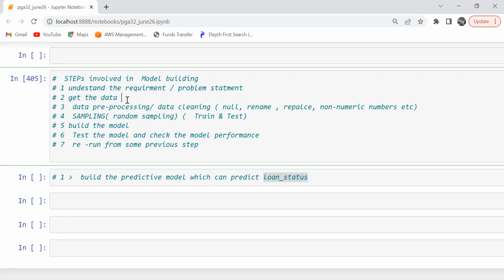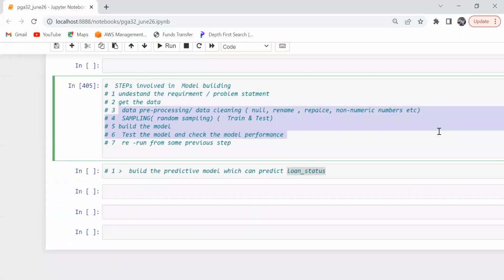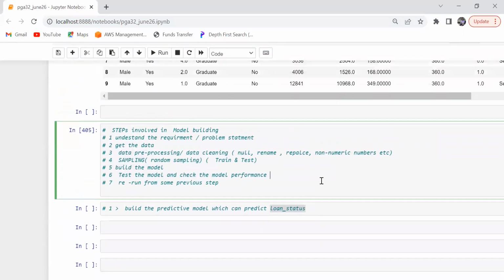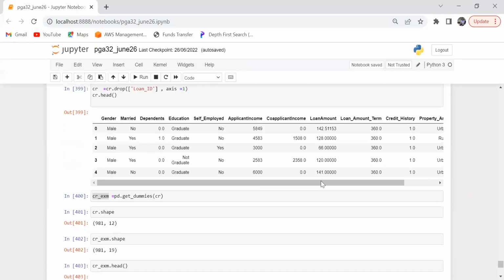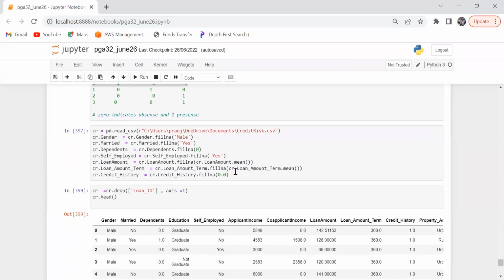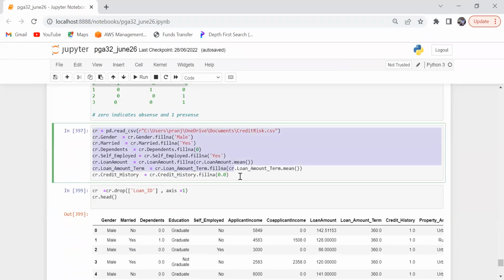So the second step, I have already given, because you are not working in the real industry: I have already given you the data set, data pre-processing and data cleaning. We have already done that. Let's bring all the steps together. What I'll do, I'll just go up and read the file. The file is read.